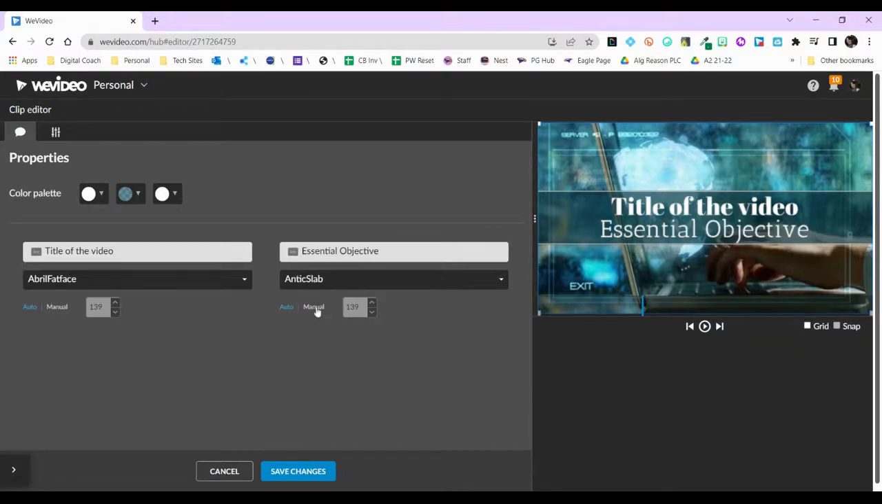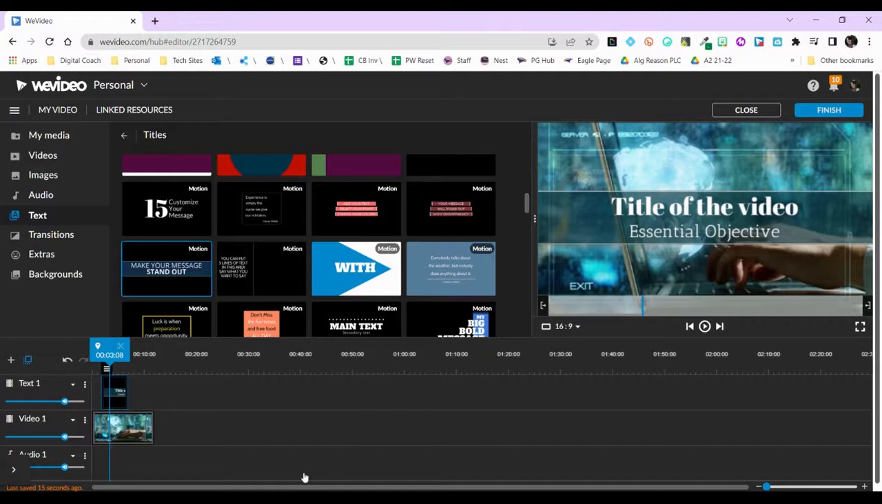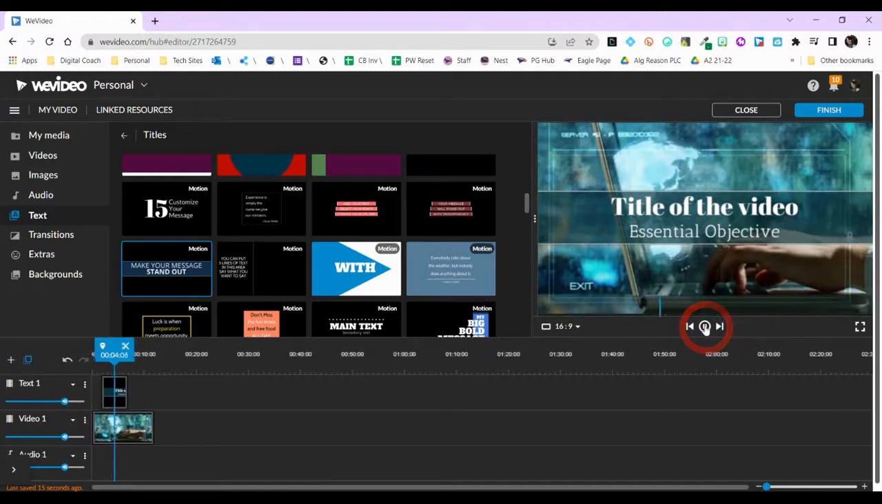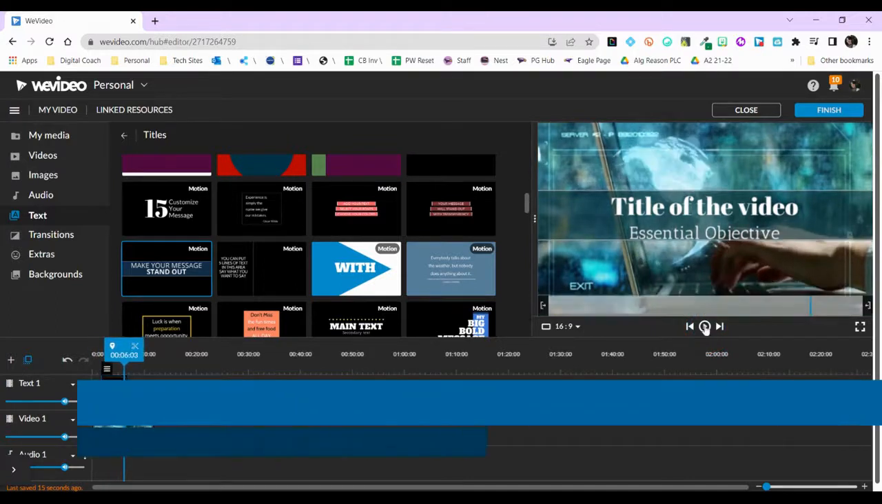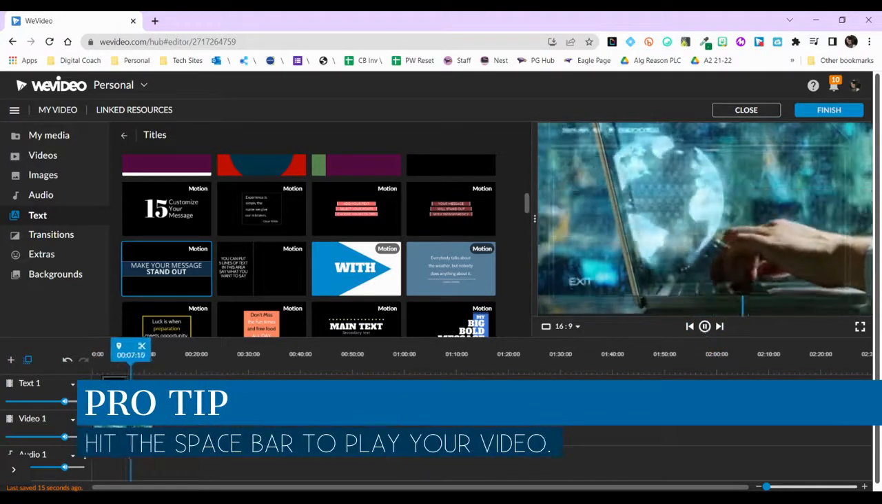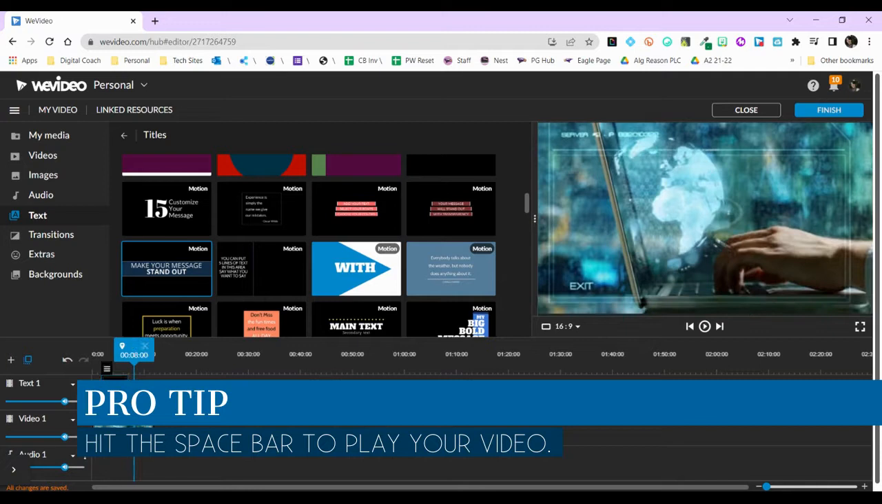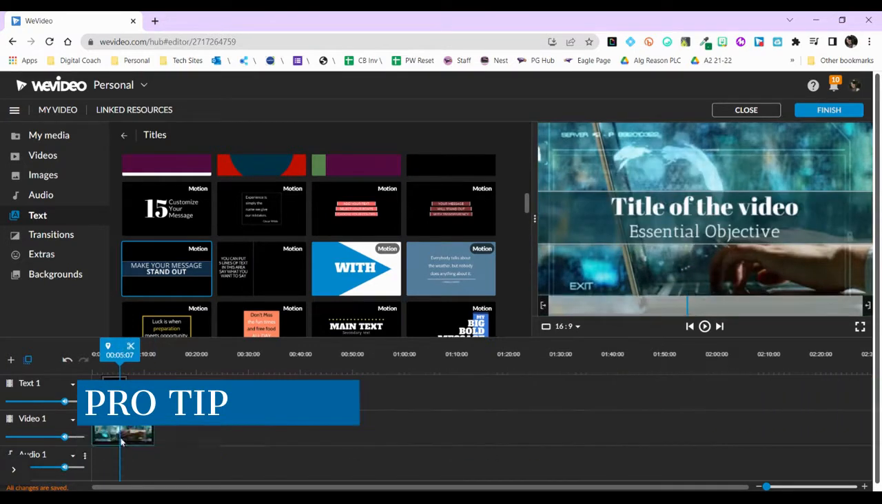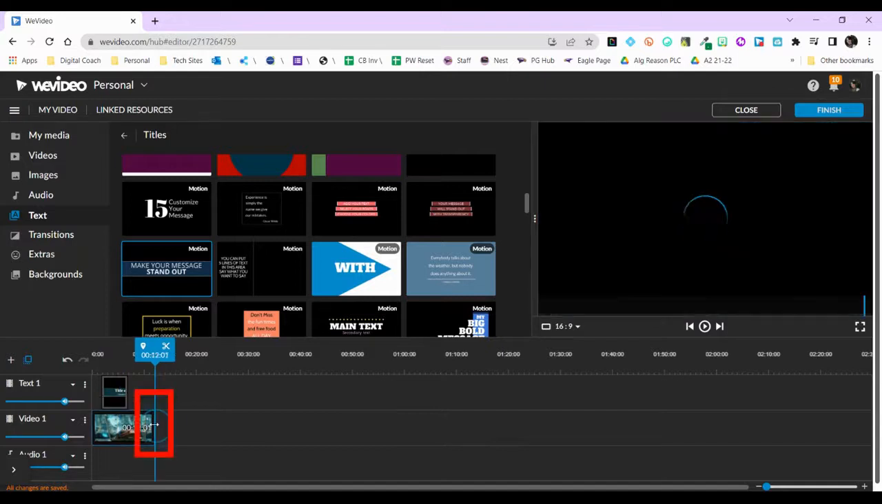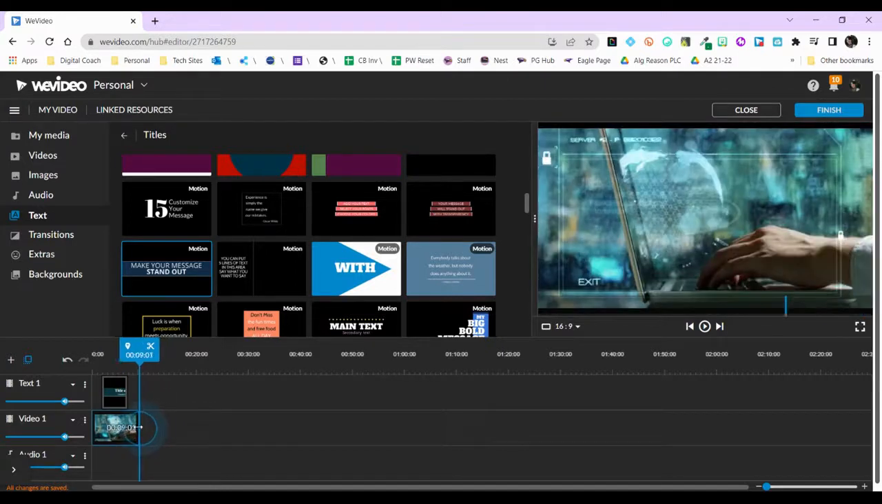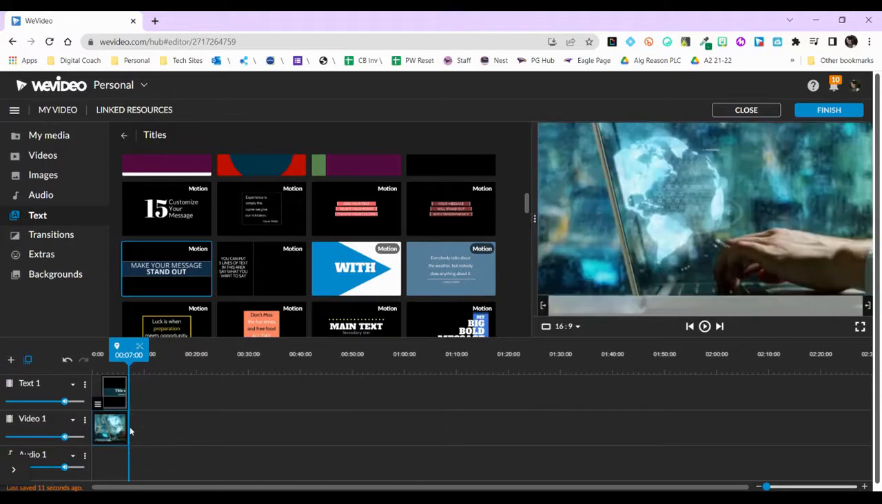So tap on Manual if you want to shrink the text, be a bit smaller. Always tap Save Changes so you don't lose any of your work. You can either tap on the play button to preview your video, or my personal favorite is to hit the space bar. That makes for much faster editing. As you can see, this clip is a bit too long and I need to trim it. To trim clips, you can grab the edge with your mouse and drag to line things up.